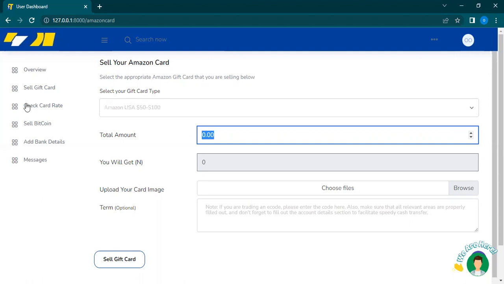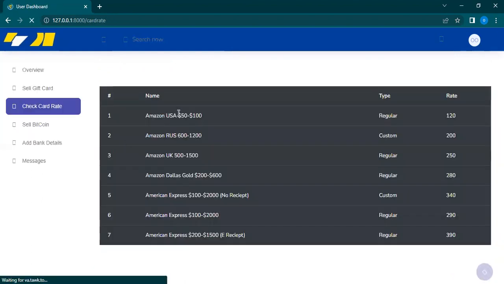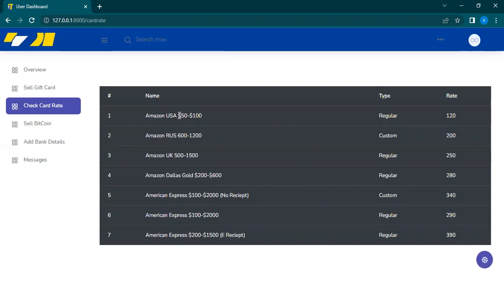Let's check the card rate first. At the card rate, you can see Amazon USA $50 to $100. The type is regular, and the rate is 120 naira per dollar. I guess you can see the screen.